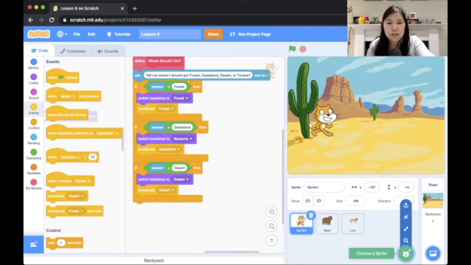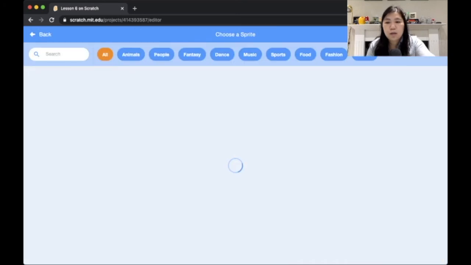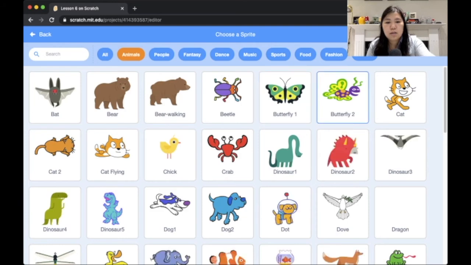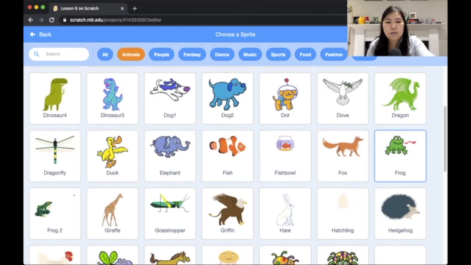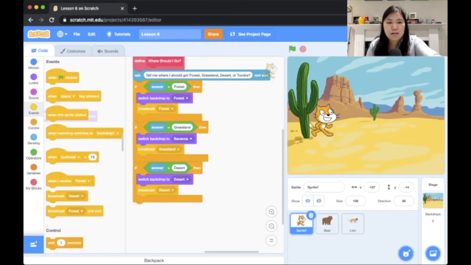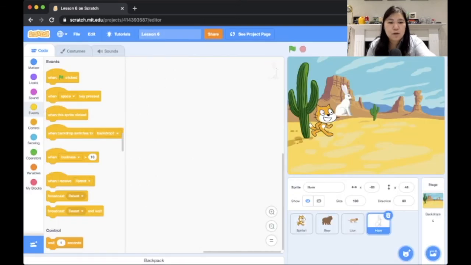So I'm going to choose a sprite. We're going to go to the animals area here, and we're going to choose something that lives in the desert. And there are actually hares that live in the desert. There are desert hares. So we're going to move this bunny hare to over here. Grab that event block, both the when the green flag is clicked block and also that when I receive the desert message block over here.